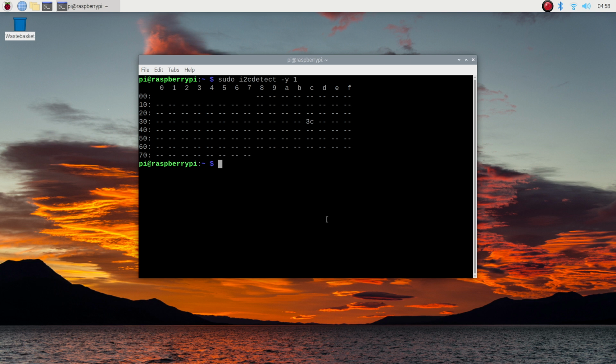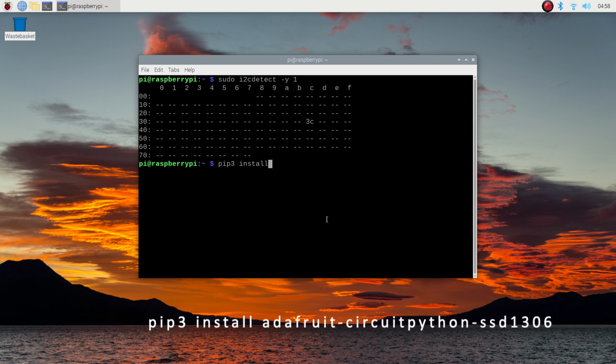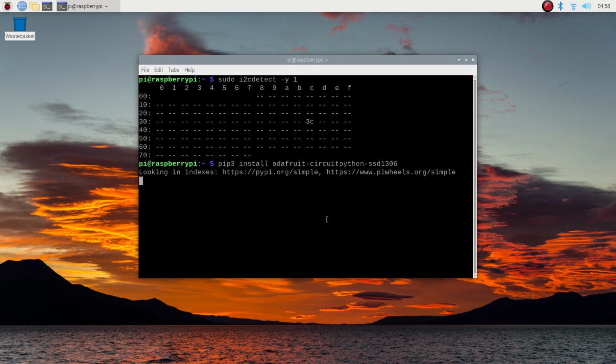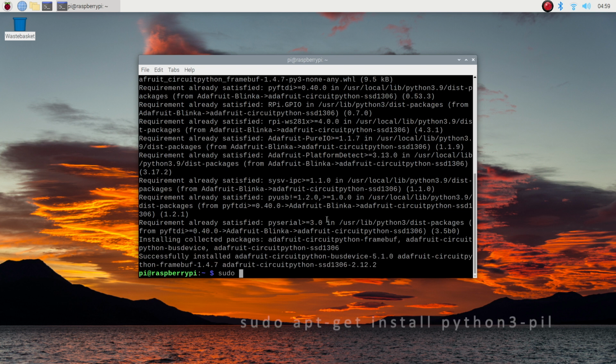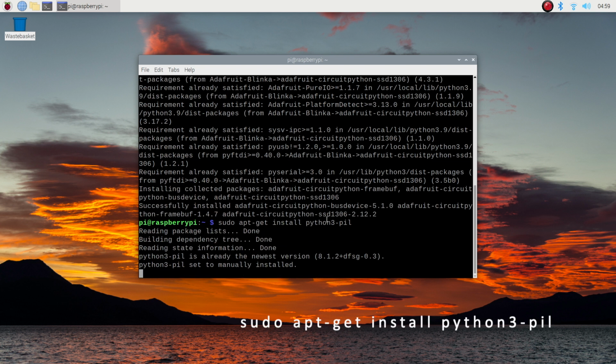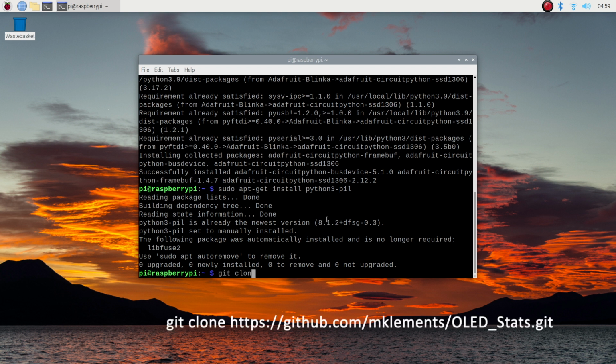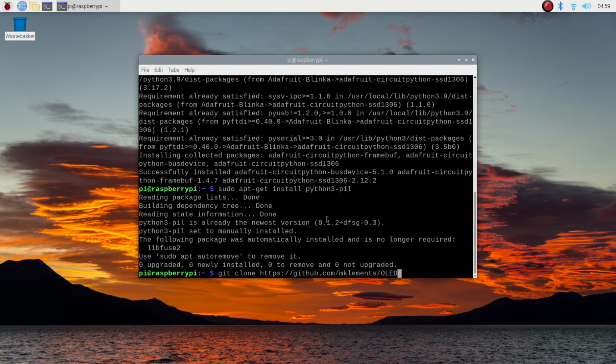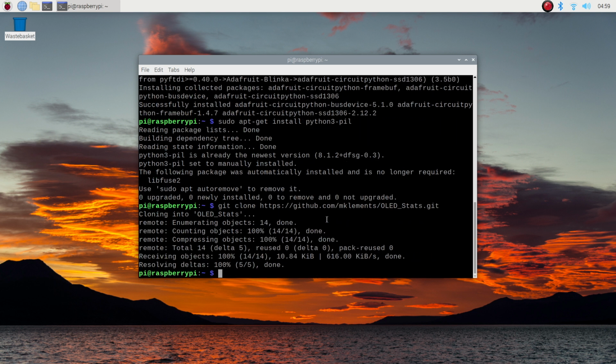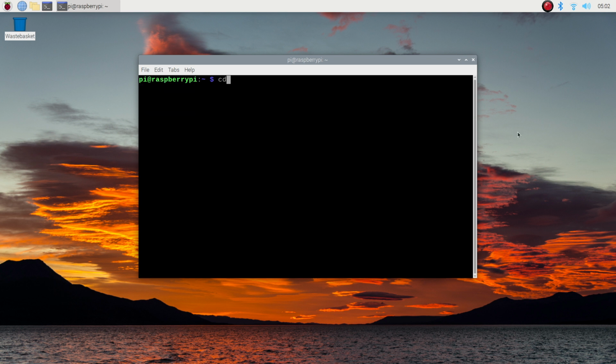Next, we need to install the CircuitPython libraries specific to the display. Start by entering the following commands. Now we just need to download the actual script. Rather than trying to edit it on the Pi, I've made it available on GitHub in its complete form, so you just need to run the following command to copy it to your Pi. Navigate to the new clone directory, and then run the script.